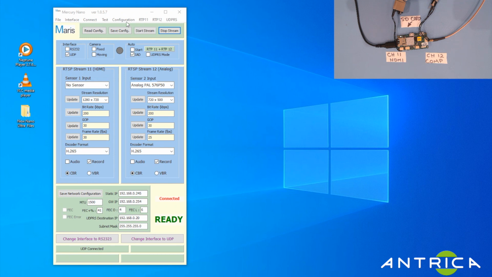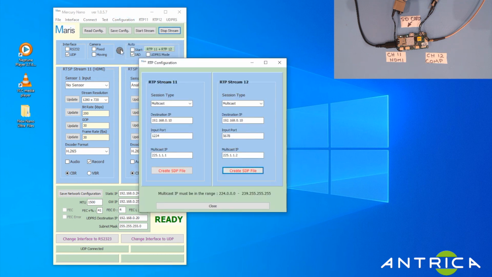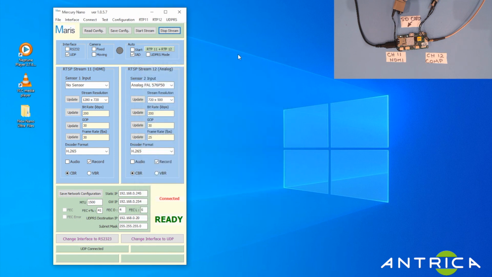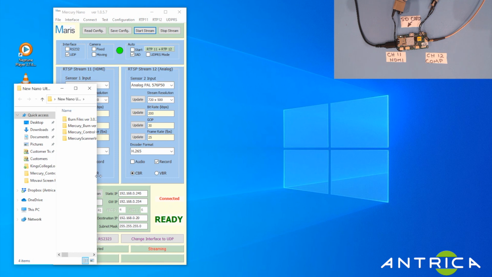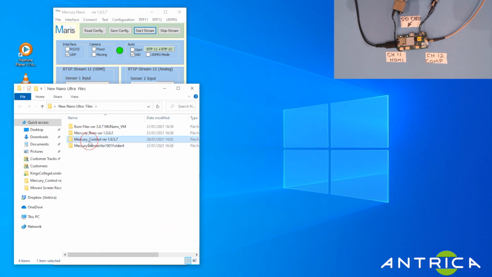So as before, we configure the RTP in multicast as we did. We create SDP files. This will allow us to open these streams in VLC, and we start the stream. The first thing we want to do is open up RTP12, and in our folders where the Mercury control is, you'll find these two SDP files.